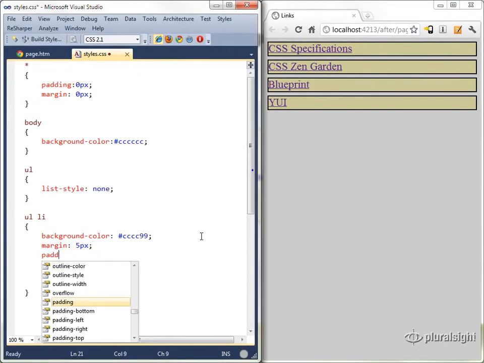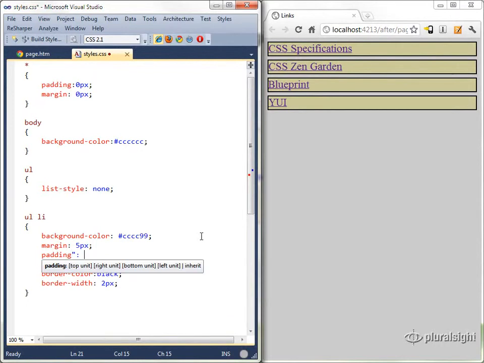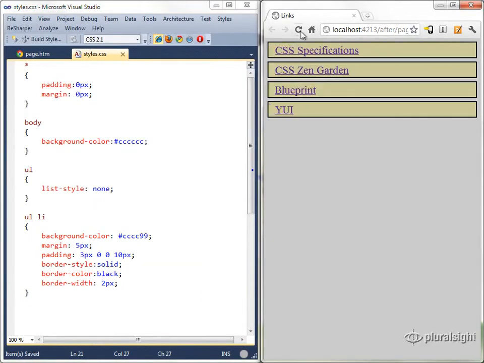And with the padding, I want to do something a little bit different. I want some more padding on the left side of the box to push that content away from the border, but I'm not so concerned about the other sides. From the top, let's just say 3 pixels. The right and bottom I don't care about, so I'll just say 0 and 0. But from the left, let's use a 10 pixel padding on the left to push those elements further away from the left-hand side of the box.